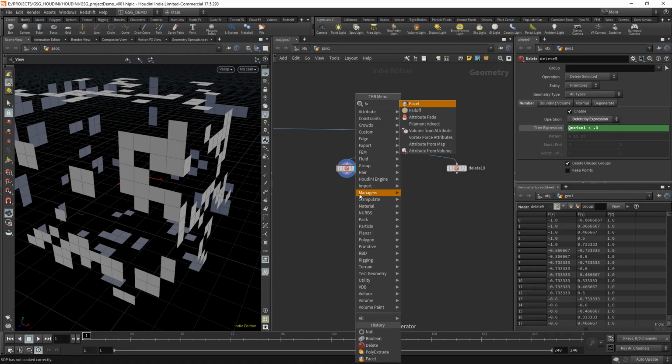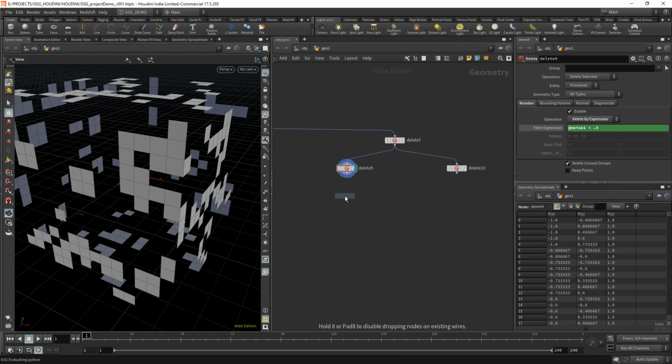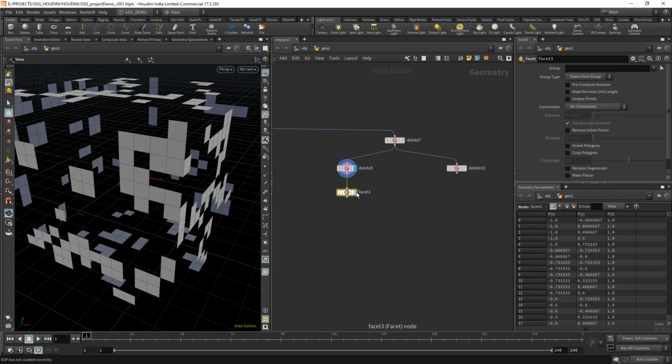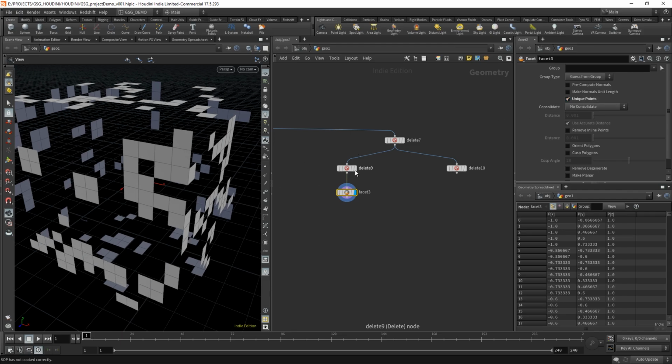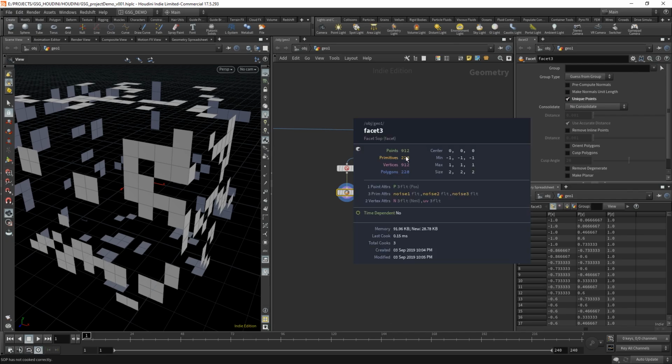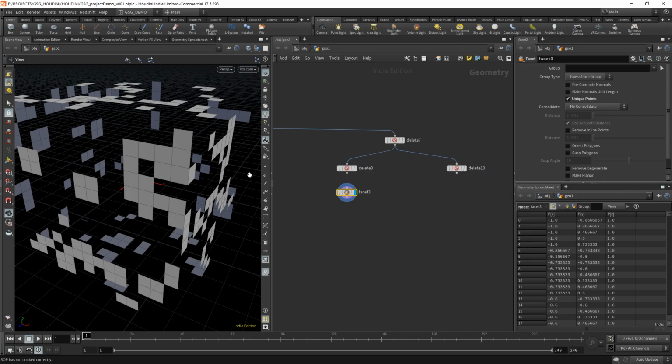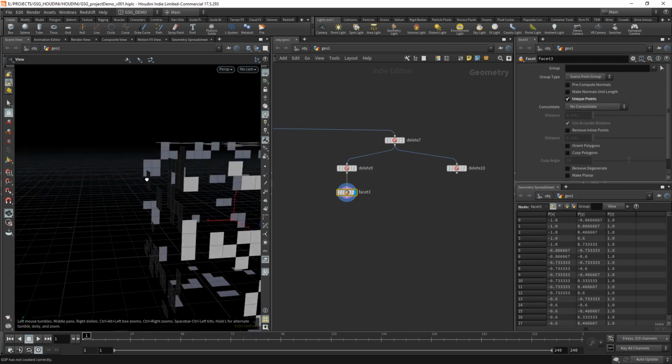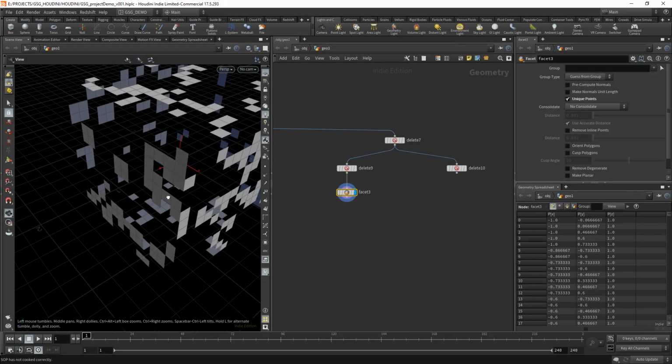So again, we're going to use a facet SOP just because we want to process these things individually. And we're going to say make unique points. So now we have all of these things as unique points. You can see that we have 551 at the delete SOP and 912 at the facet SOP. So we have more points. That means we're doing the right thing.